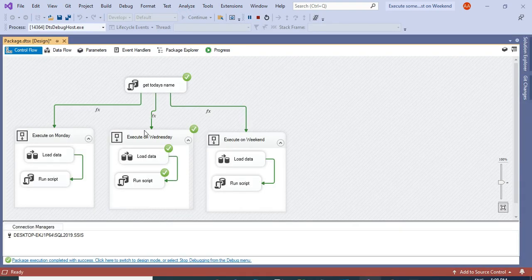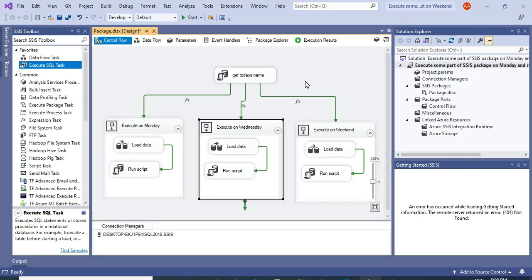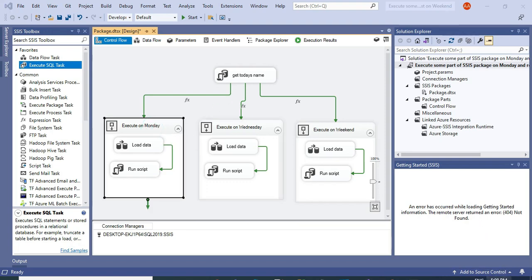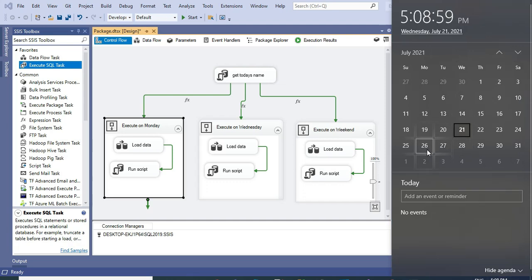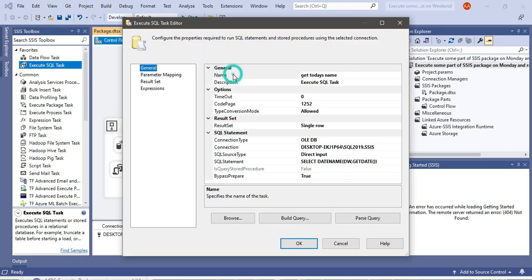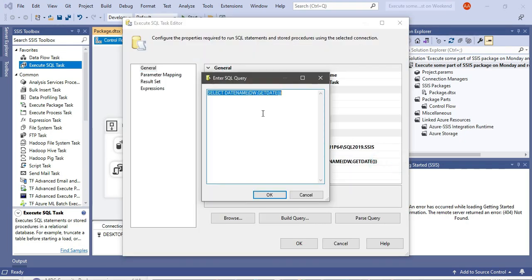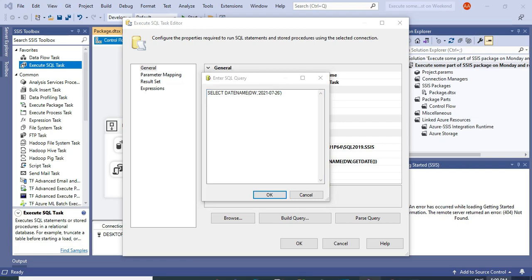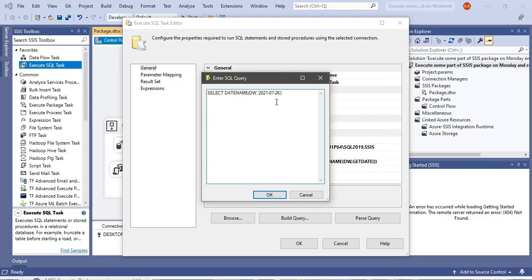You can see that the middle part got executed because today is Wednesday. And now suppose I want to test it for Monday. Let me open my calendar and see when is Monday. Monday is lying on 26th July. So let me put the date as 26th July here and let's see how it works. Instead of GETDATE, if I put for example 2026-07-26, yeah, so 26 July I put.